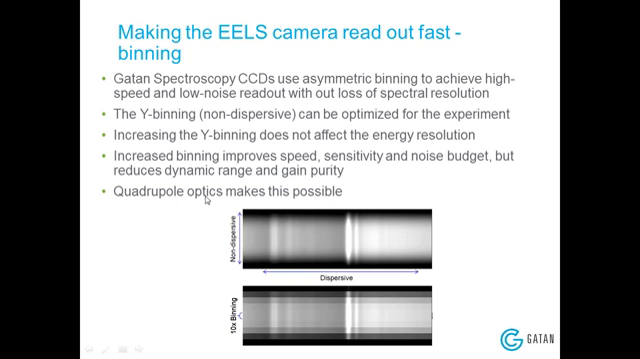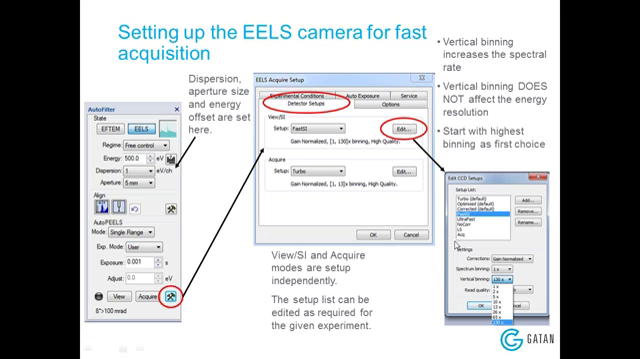This is possible because of the quadrupole optics present in this Gatan EELS spectrometer. So you can do the same thing even with the old generation of EELS spectrometer. You get the same effect. So now we want to learn how we change the binning in this EELS spectrometer.